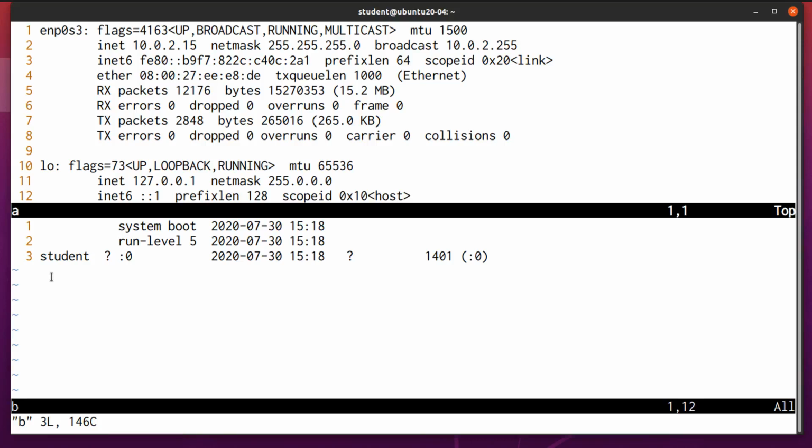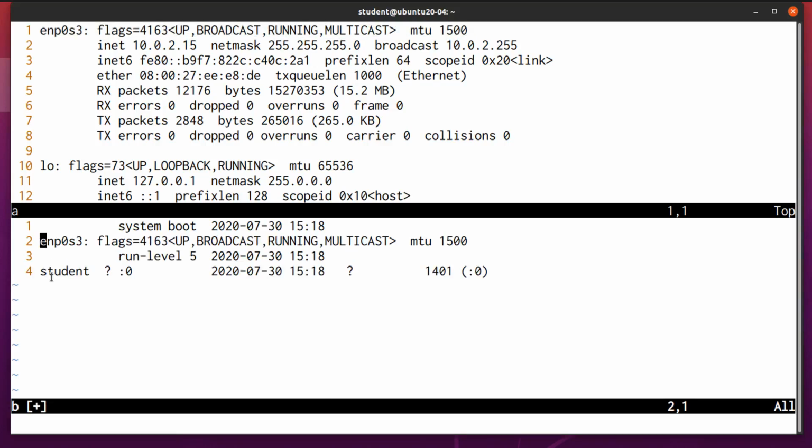This is a convenient way to copy and paste or to do other operations on both files. For example, I'm pressing Shift and V. I have selected the line. Now I'm pressing Y. I've copied to the clipboard. Ctrl and W to move to the next window. And P to paste the line.